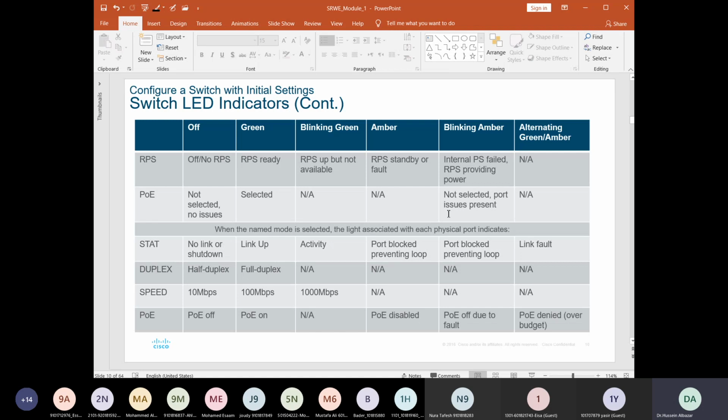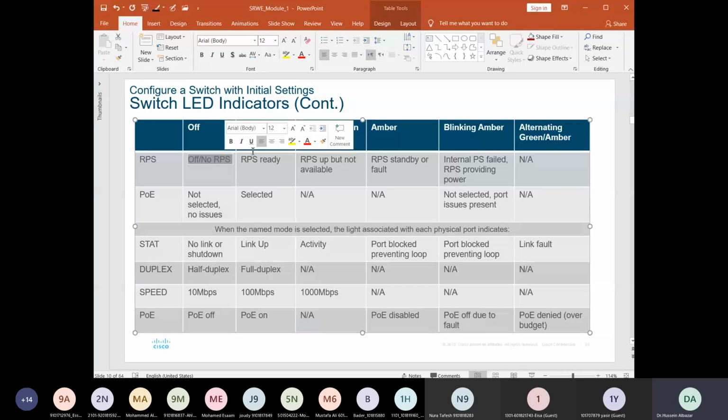So this table gives me an overall LED indicator summary. For example, redundant power supply. If it's off, as you see here, there's no redundant power supply. If it's green, it's ready. If it's blinking green, it's up but it's not available. It's a provider.